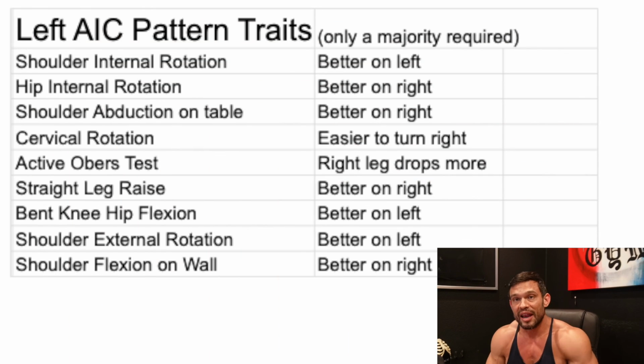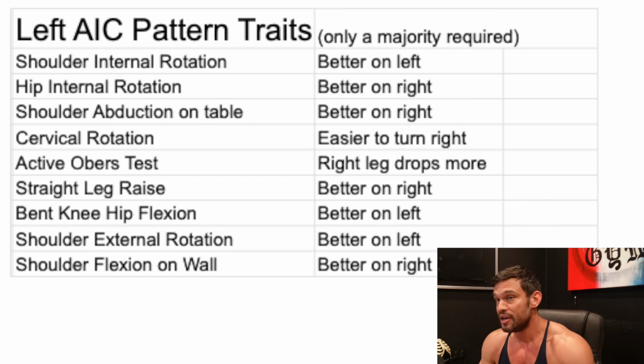Now to see if you're in a left AIC, you're going to have asymmetrical things. Again, they might not all hit the same checklist. You should have better straight leg raise on the right side, better bent knee hip flexion on the left, and better internal rotation on the right. Again, sometimes for left AIC, that can be tricky because the left side dumps forward a little more. You might have fake IR on that side, but typically you have more IR on the right. On the hips, more ER on the left. Cervical rotation will be easier to the right than the left.